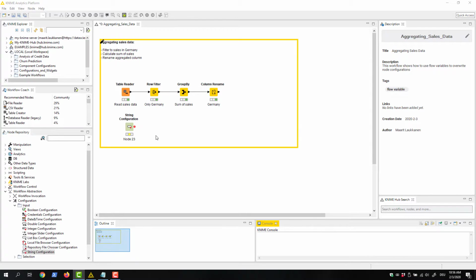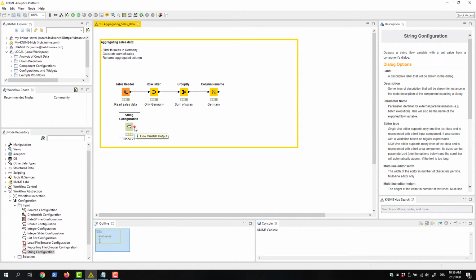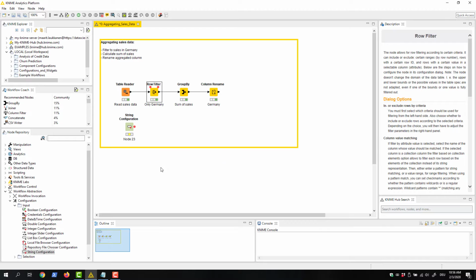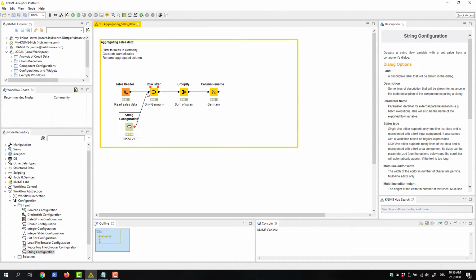Now, to use this flow variable, we'll have to connect it to the workflow. Let's connect the output of the string configuration node to the input of the row filter node. But where exactly? Flow variable input and output ports are hidden by default. But if we right-click the node and select Show Flow Variable Ports, they appear on top of the node. We can now connect the flow variable ports of these two nodes. Actually, the flow variable port appears automatically if we drag a flow variable connection and drop it on the place where the port is hidden.